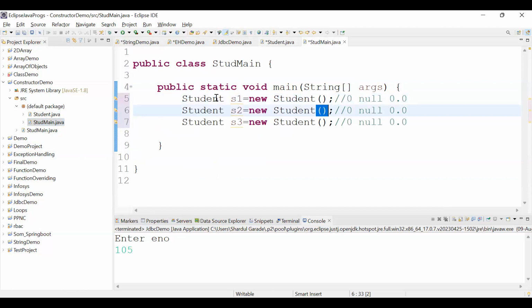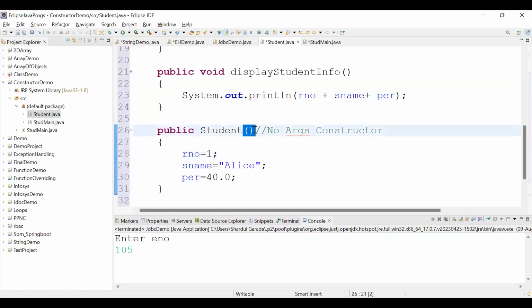While creating the object, Student s1 = new Student(), in this bracket, have I passed anything? Right now, no. So it goes to that constructor which has nothing, the no-args constructor.